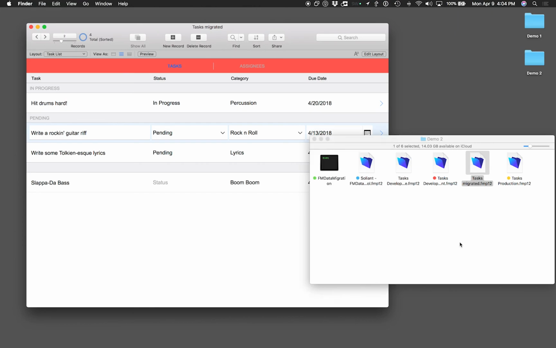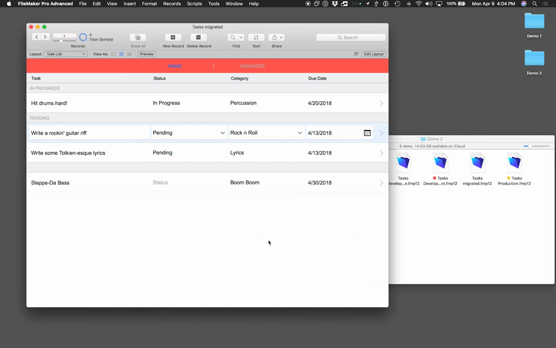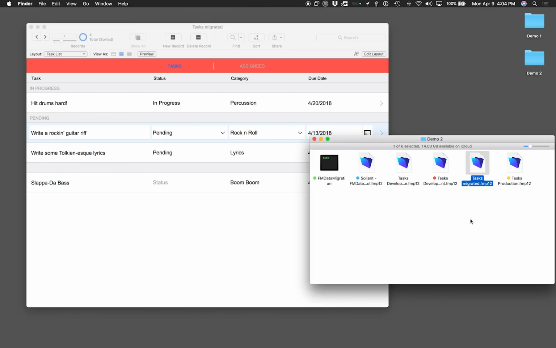And you can see how quick this was too. So I can see how easy it was to migrate my data from my production file or my source file into a clone copy and kind of merge those into a new migrated file here. This shows the new FileMaker data migration tool.